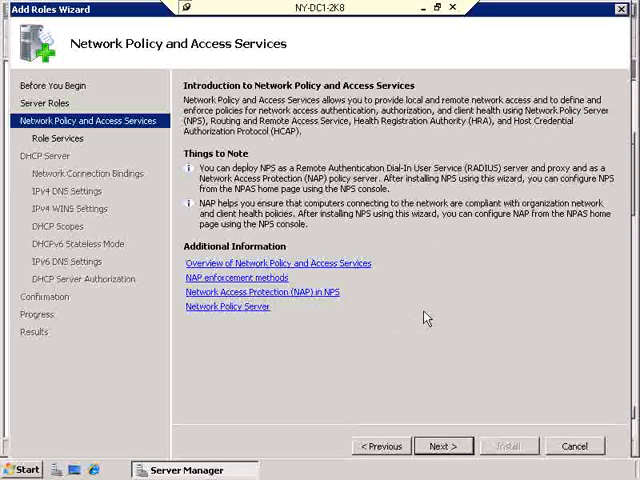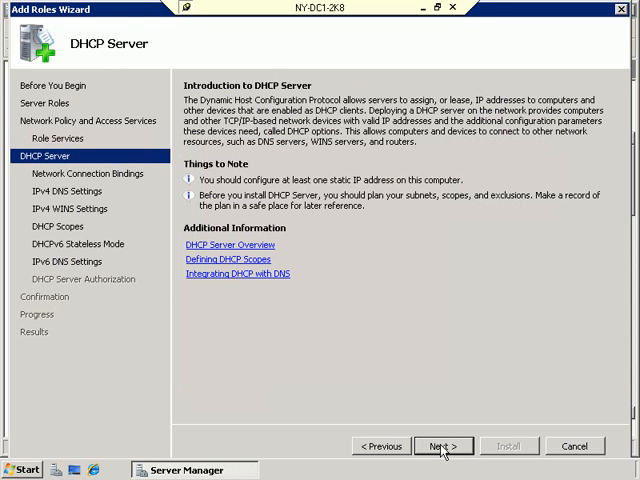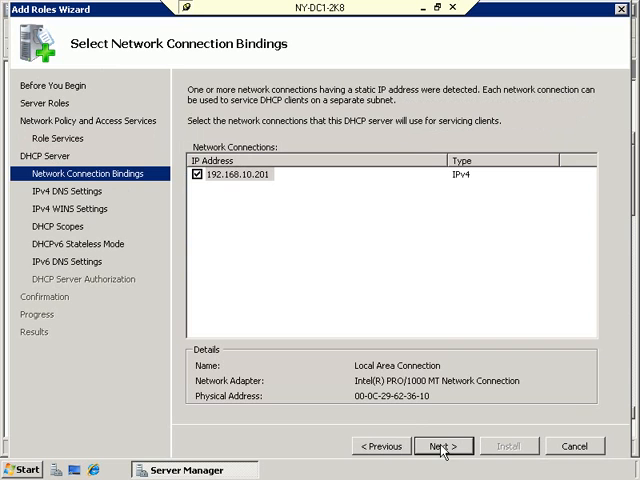I get an introduction to what Network Policy and Access Services is. I'll click Next. And now I need to select exactly which services I want to install within this role. Now, we've seen this role before, and the last time we looked at this role, we set up routing and remote access services. Well, now we're going to go ahead and set up the Network Policy server. I'm going to click Next, and here's the introduction to the DHCP server. Click Next, and now it's going to take us through the initial installation of DHCP.